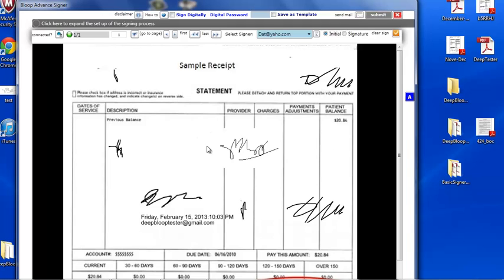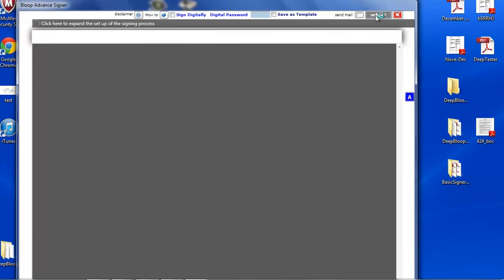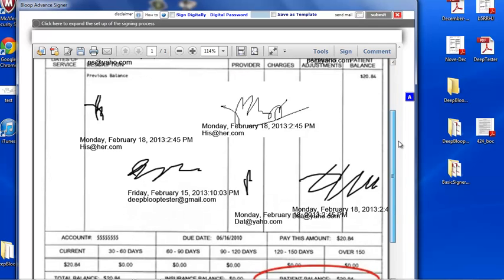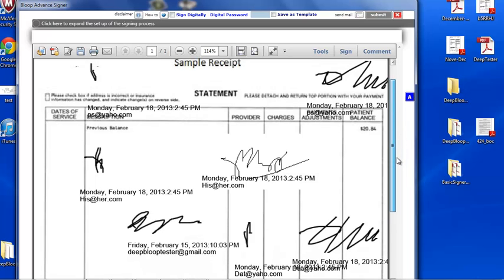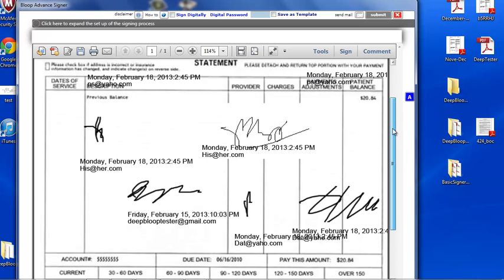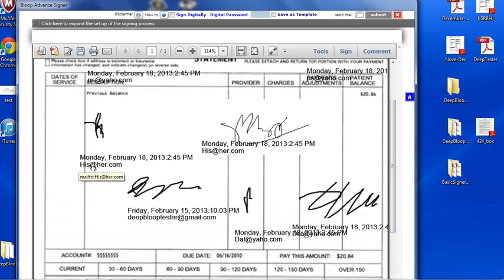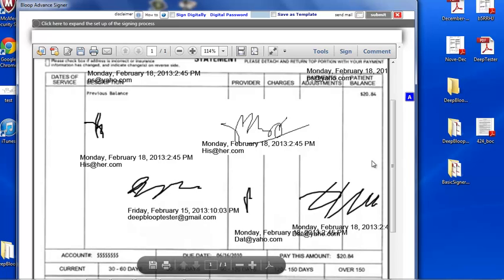Now this document is ready for submit. Now when you click submit, the system will stamp all the signatures and the initials at the right place with the current date and time and the email address of the signer, and so on and so forth.